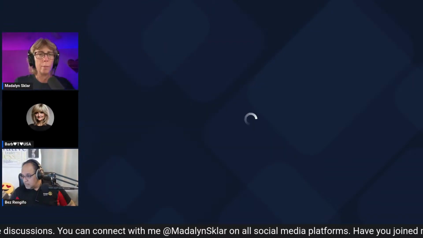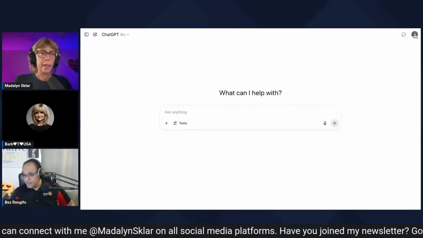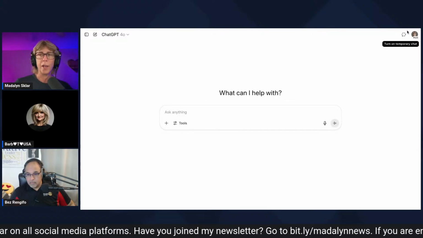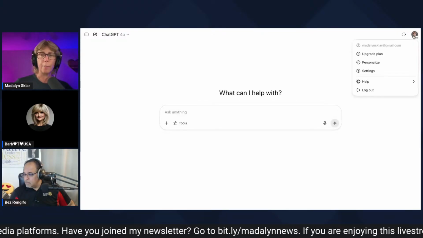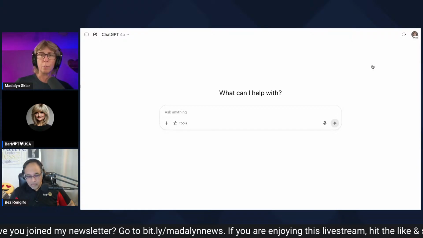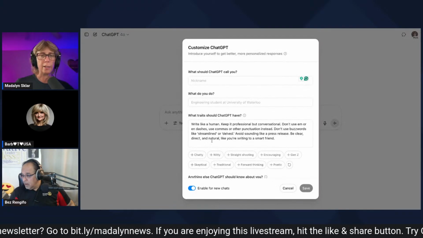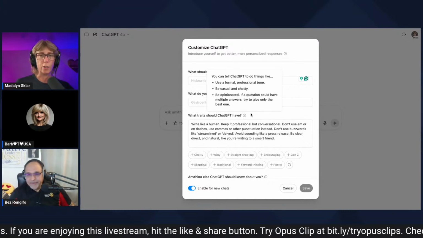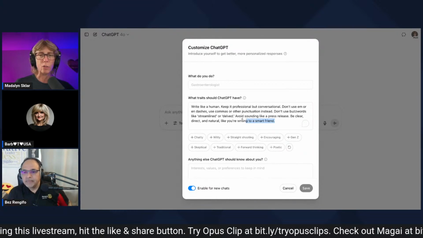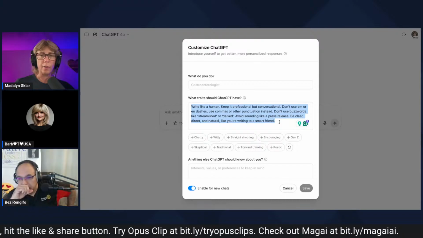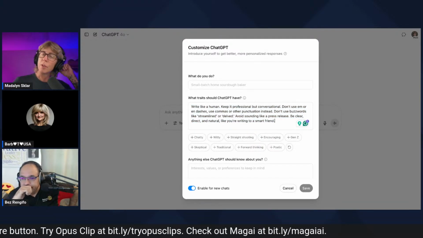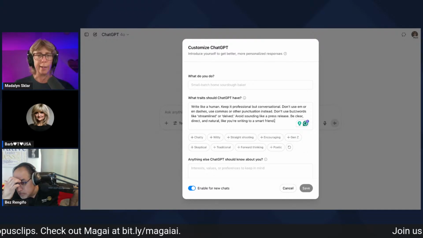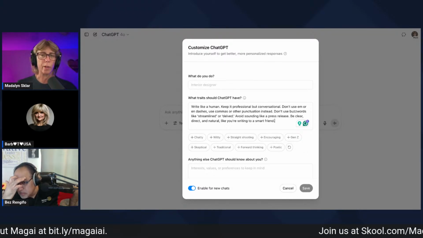So we're going to go on my ChatGPT, we're logged in, and it's the same thing on the phone. Mobile or desktop is all the same. So on desktop at the top right, there's your little profile picture, and we go to personalize. And when you're in personalize, this is where you're going to see this box like he was just showing. What traits should ChatGPT have? And that's where I have this info here, like what he had mentioned, where he says, don't use M or N dashes, use commas or other punctuation instead.